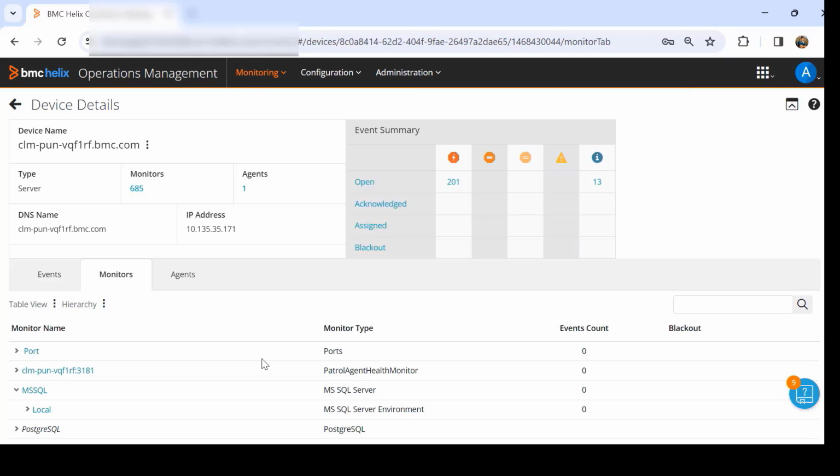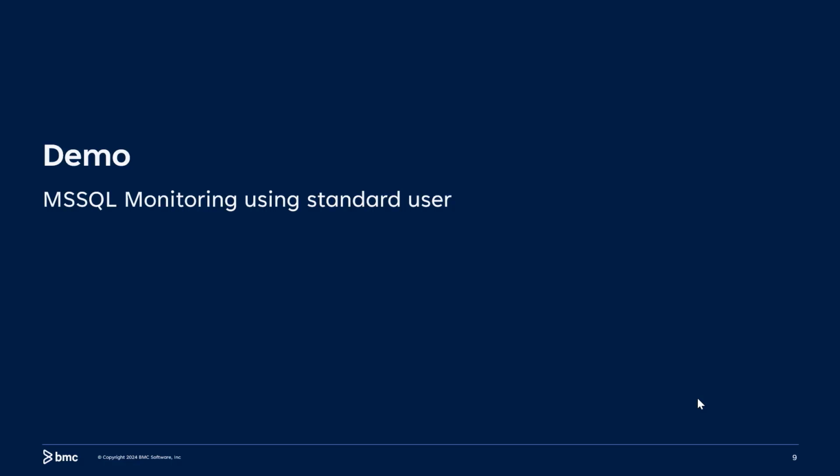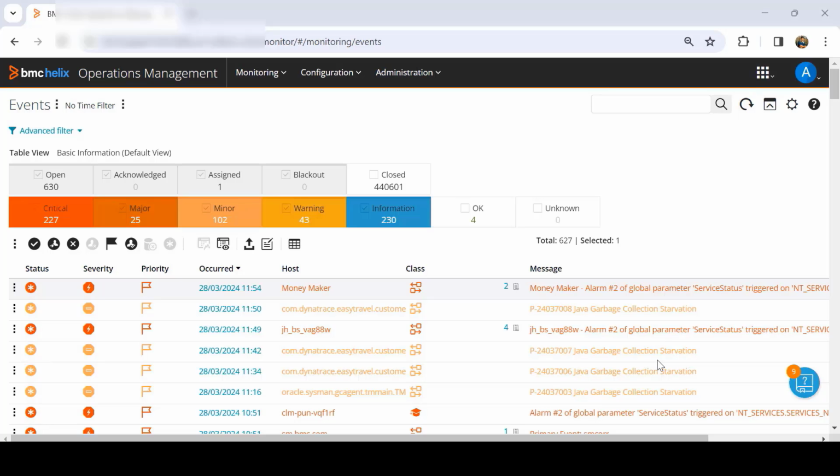We have successfully configured the Microsoft SQL Server database monitoring using the Windows user, and we see that the data collection has started. Now let's see the Microsoft SQL monitoring using Microsoft SQL standard user. Before we configure the Microsoft SQL database monitoring using the standard MSSQL user, please make sure that Petrol Agent is connected to the Helix.